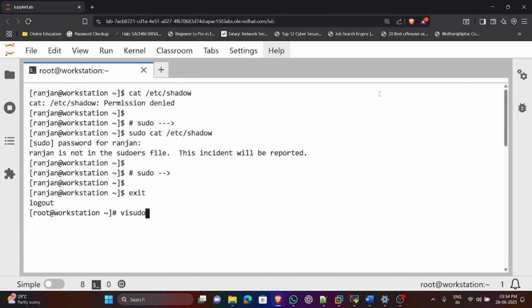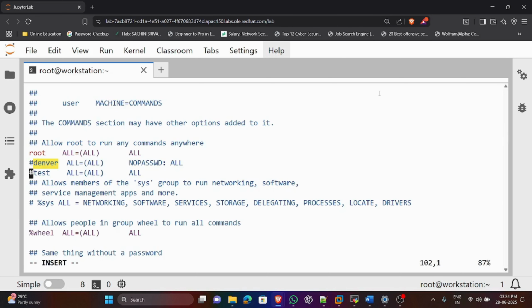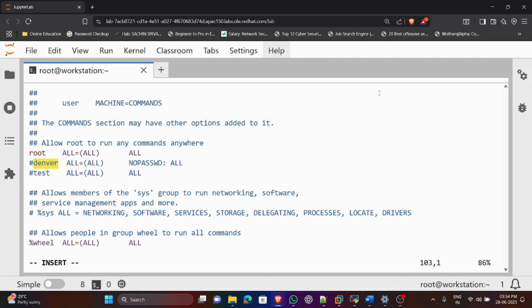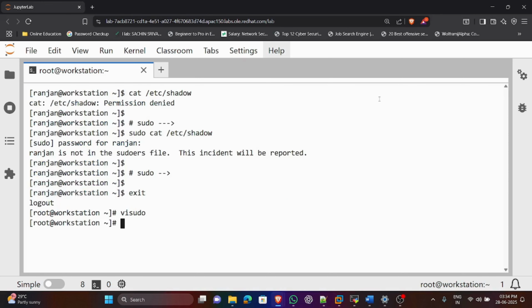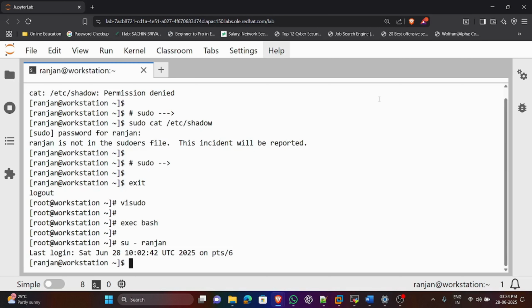We are running visudo, then press i for insert, come to this place, then type the name of the user, Ranjan, then ALL in brackets, ALL, ALL. After it, just save it and come outside. Now execute bash and then log in again as the Ranjan user.